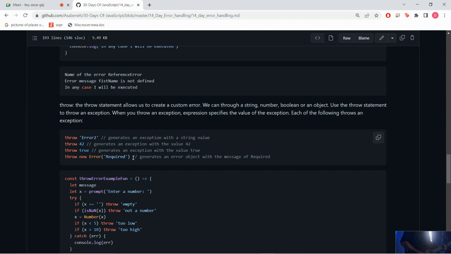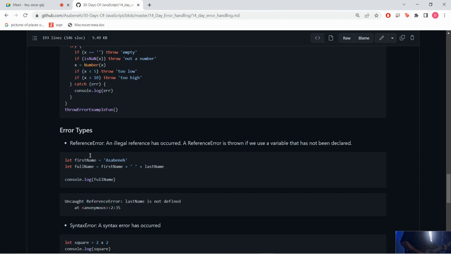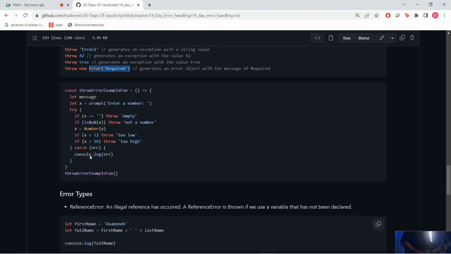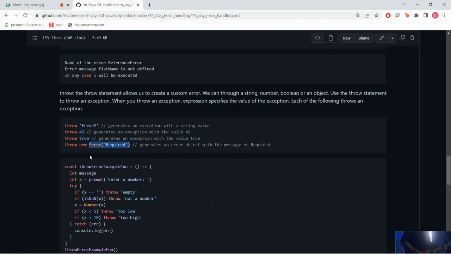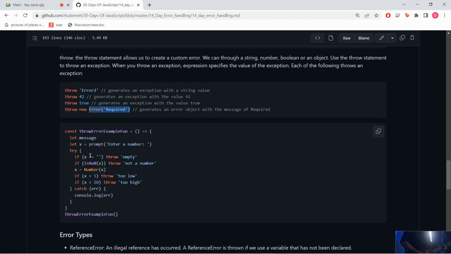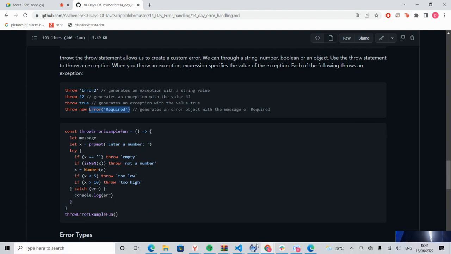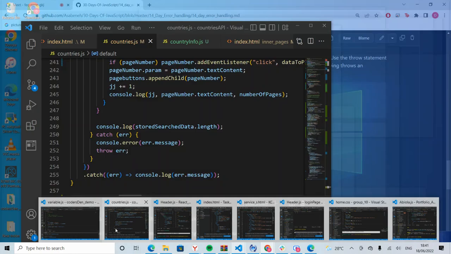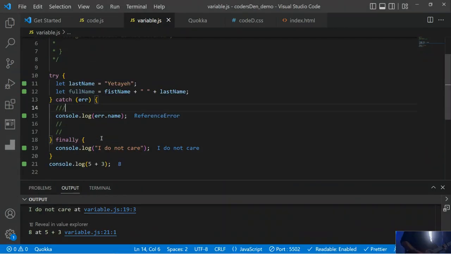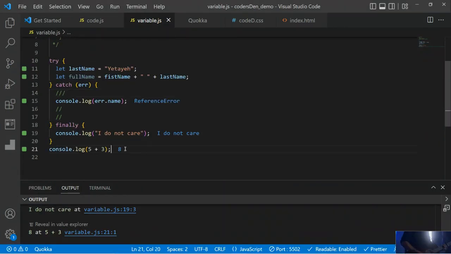So this error object is what I will talk about a bit, because they did not really throw light on it. So now this is an example right here. Yes, let us use this example. So we have this in the bag.